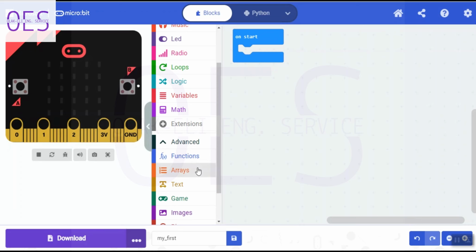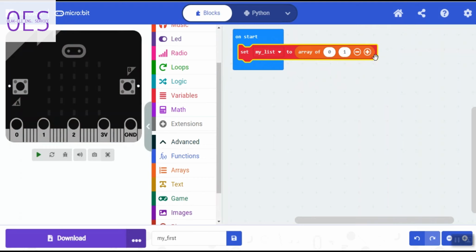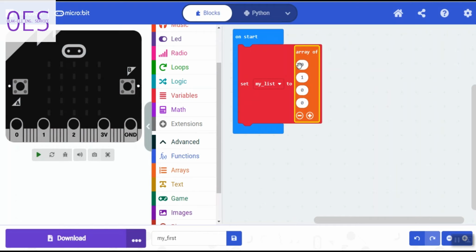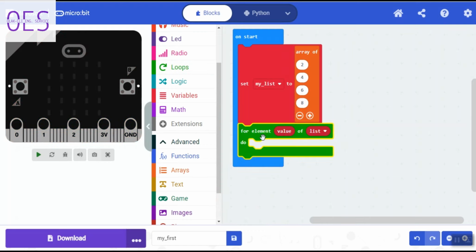So go to your arrays category, click on this, and snap it into your onStart block. Now change the name to my list, the list we initially created, so that we will have only one list that we're working with. So we'll be adding values within our list. Let's give it items 2, 4, 6, and 8. Now come to our loops category, and over here click on the for elements block. Snap it into our onStart block.